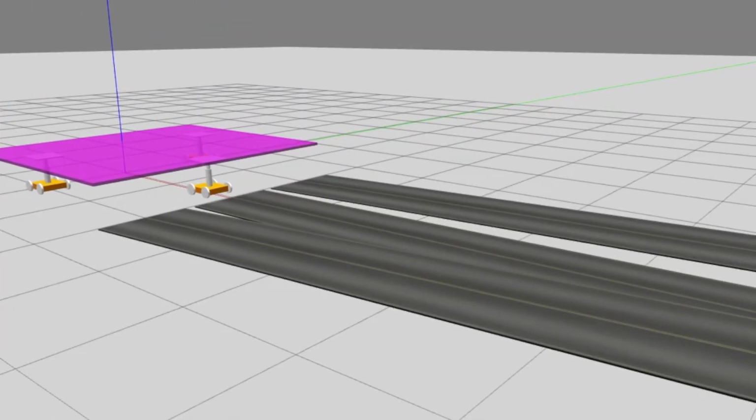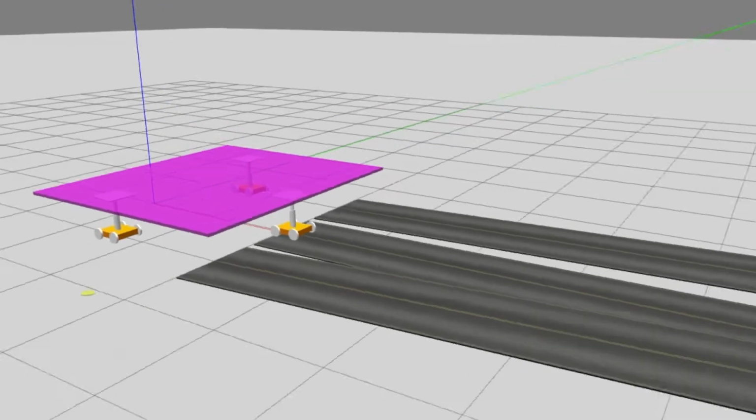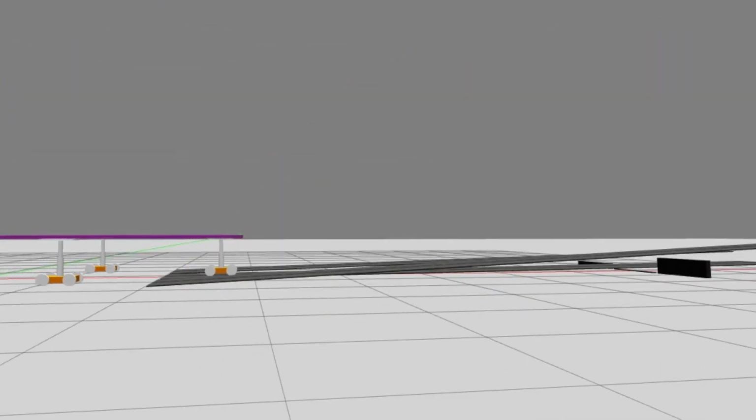In the second case, we have three robots moving in a triangular formation. All three of them climb inclined planes of different inclinations.